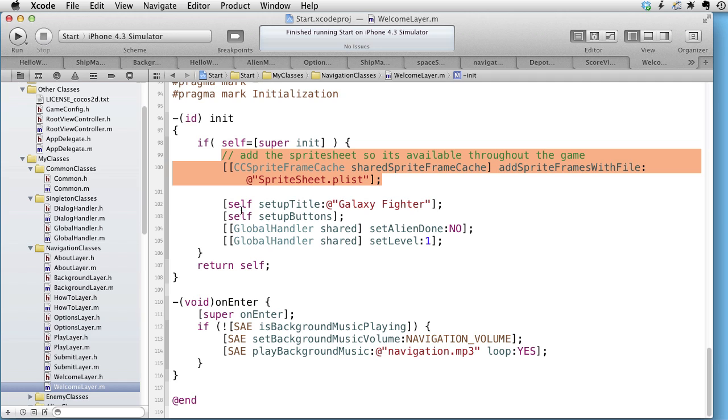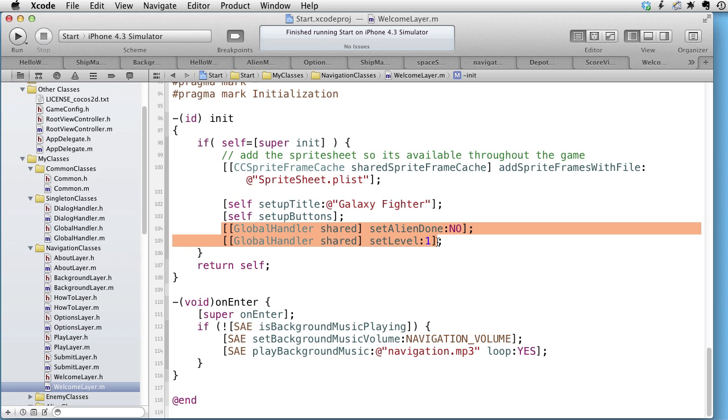Then we set the title to Galaxy Fighter by sending the setup title message to the parent class. Then we call the setup buttons method. And then we set two global variables. We set the boolean alien done to no, and we set the level to 1.